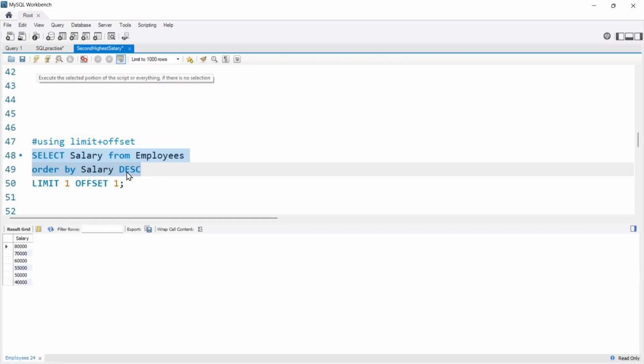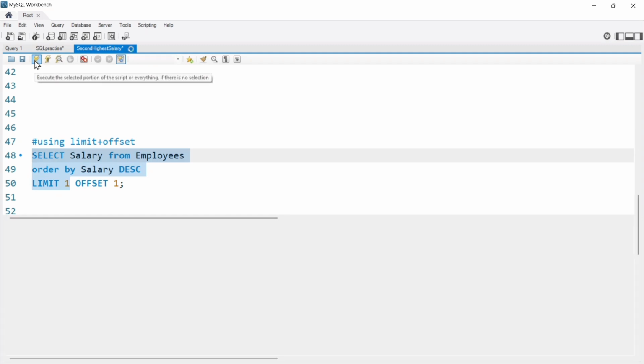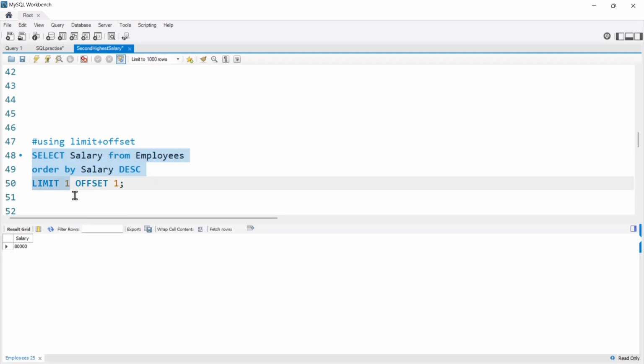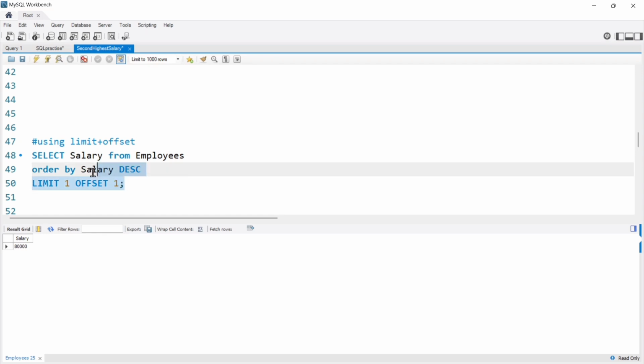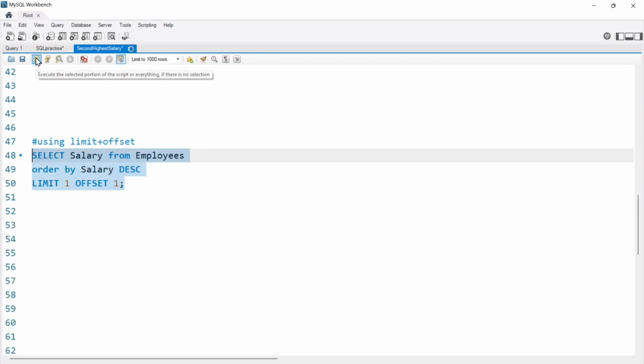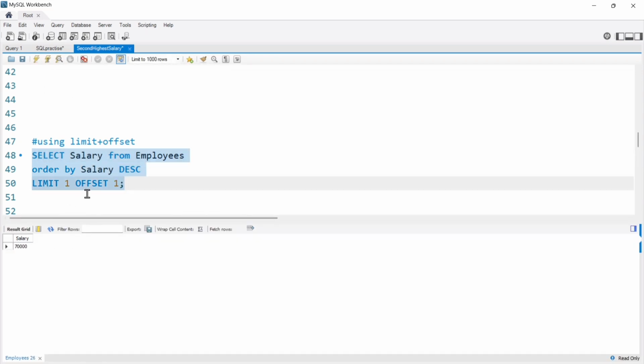It is just sorted from the highest salary to the lowest salary. Now we'll give limit 1. Limit 1 means it will take only the top one. We have ordered by descending and we are taking the first row with limit 1. So if we use offset, what will be the result? Let's see by executing this. If we give limit 1, we get 80,000, but when we use offset 1, we get 70,000.